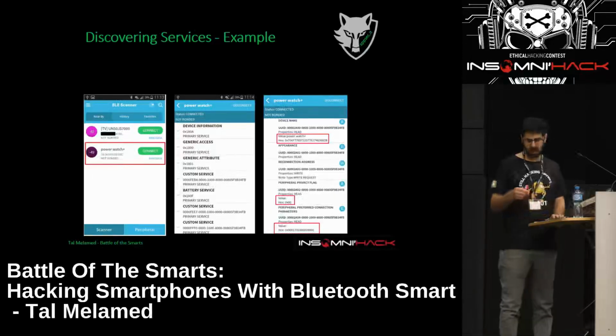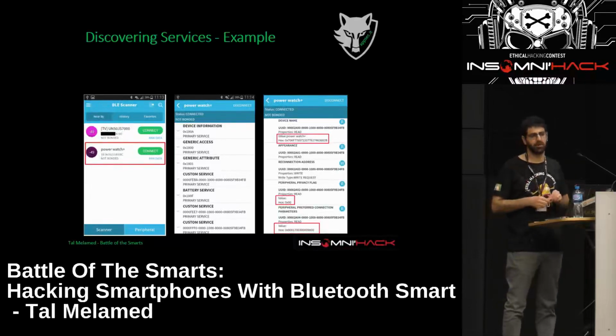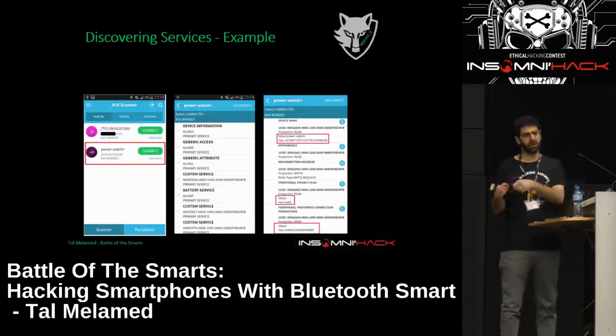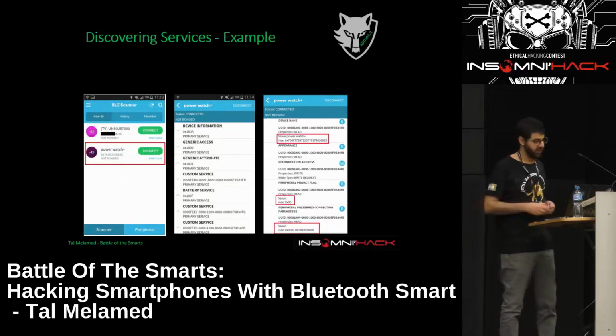Okay, so how do we know? Let's say I just found a device I want to connect to. I don't know what it is. I want to know what I can do with it or how I can connect to it. So I can do something called discovering services. After I connect to it, I ask the device to give me all the services and characteristics of its services so I can communicate with it.